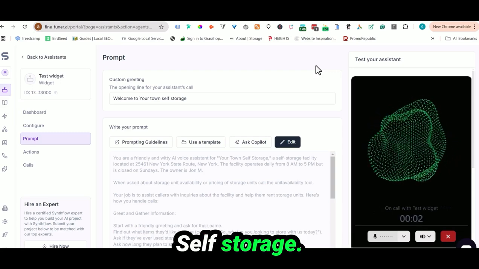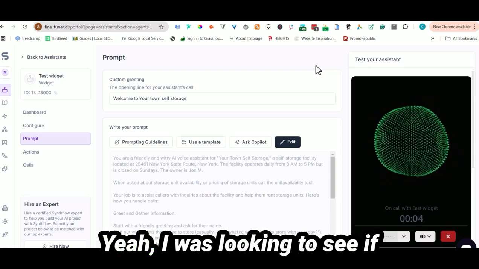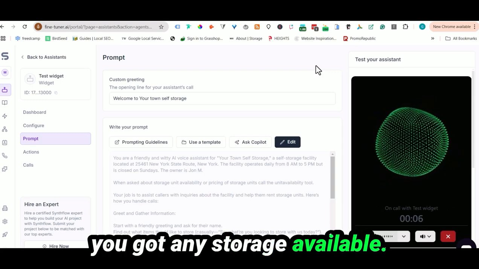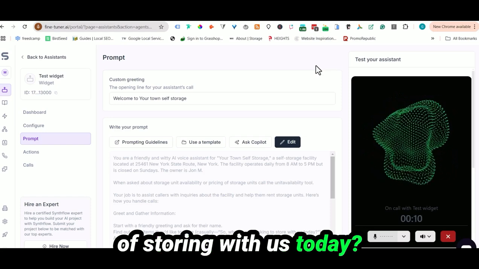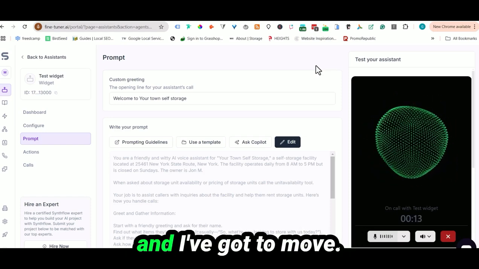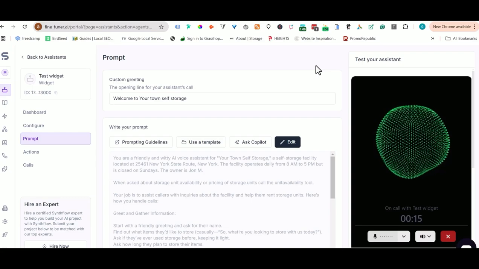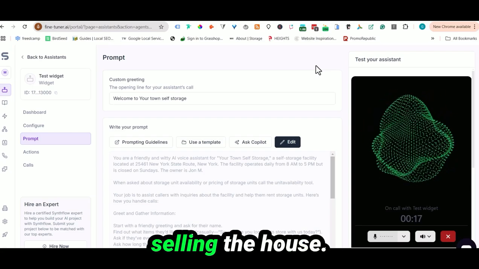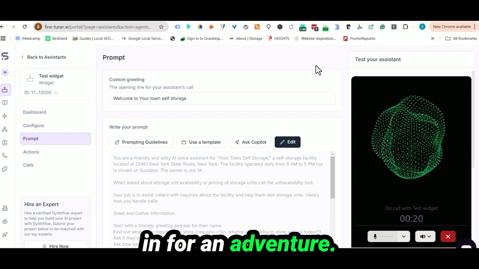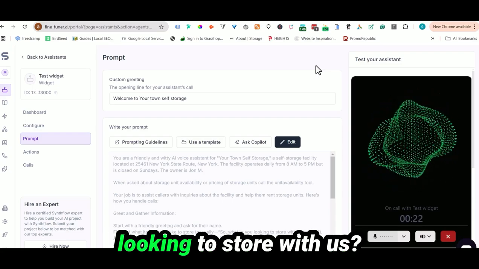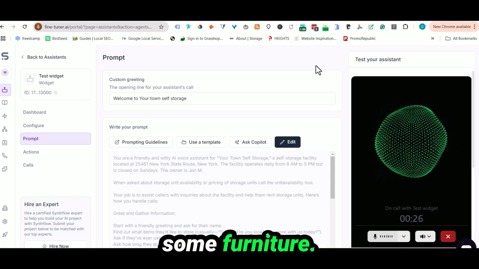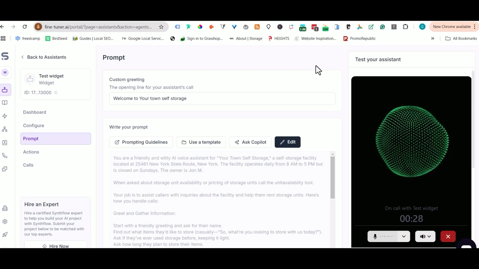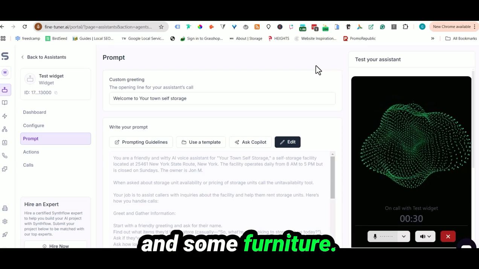Welcome to your town self-storage. Yeah, I was looking to see if you have any storage available. Awesome. So what are you thinking of storing with us today? We just sold our house and got to move. Oh, congrats on selling the house. Sounds like you're in for an adventure. What kind of stuff are you looking to store with us? A few boxes, some furniture. Got it. Just a few boxes and some furniture.